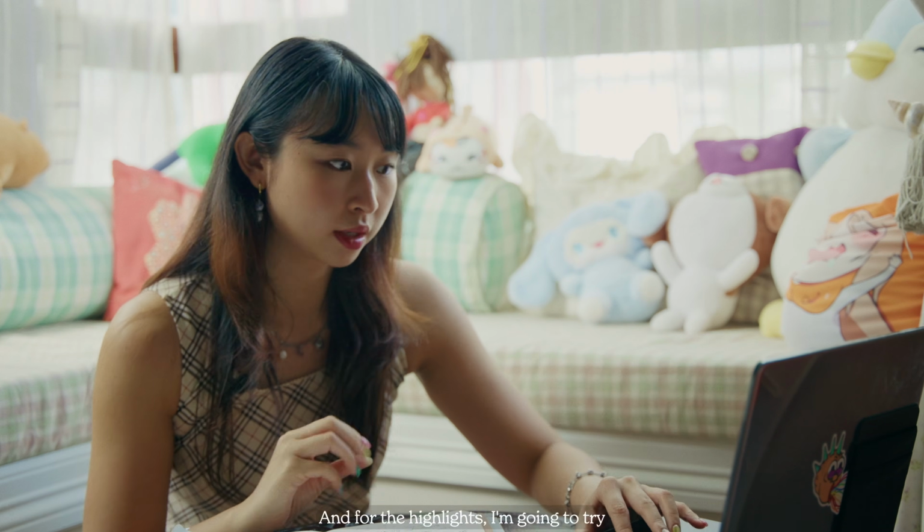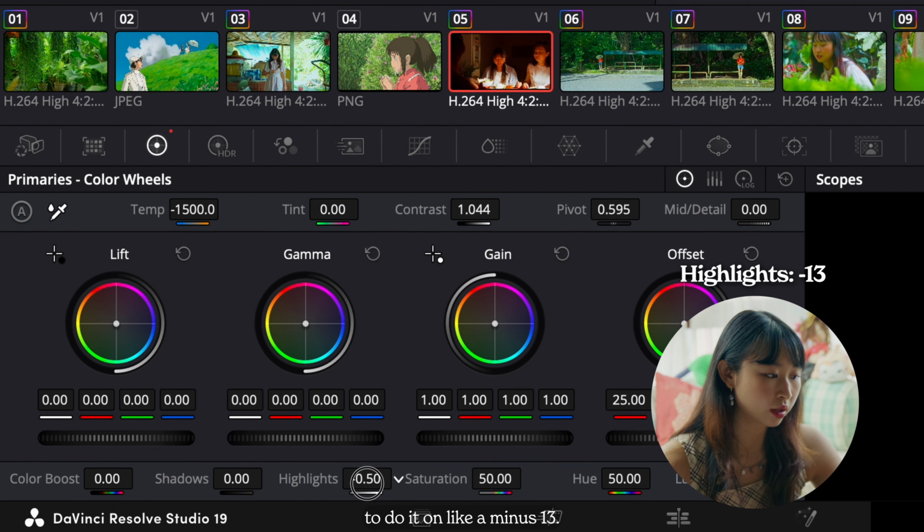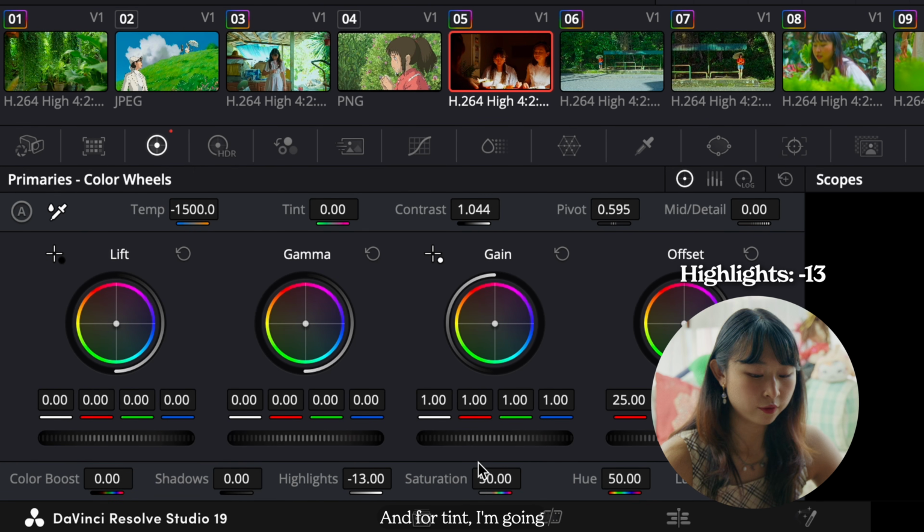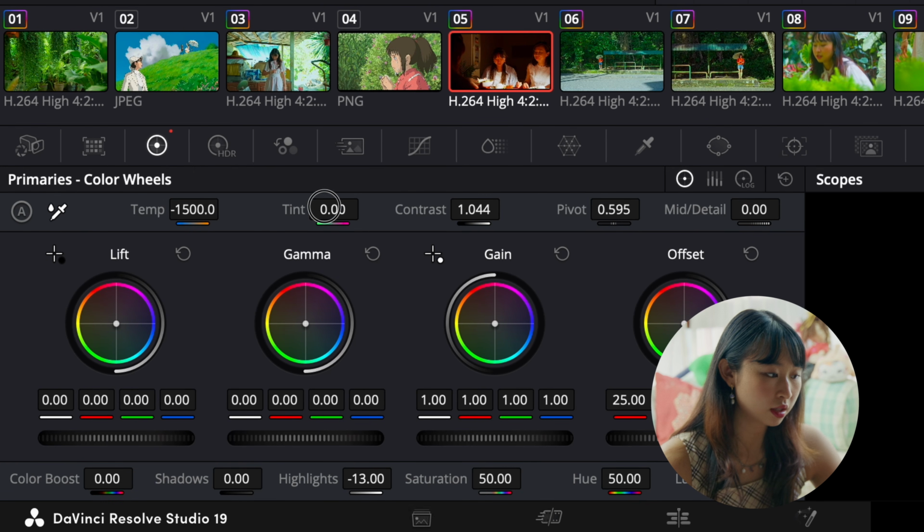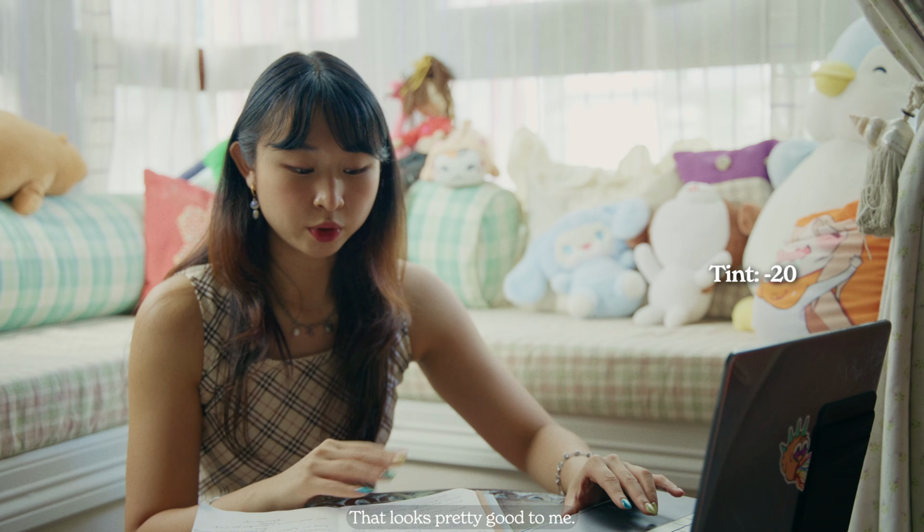So that's why I'm trying to bring it down. And for the highlights, I'm gonna try to do it on like a minus 13. And for tint, I'm gonna go with greenish tint. I'm gonna go and try minus 20. Yeah, I'll try with the minus 20. That looks pretty good to me.